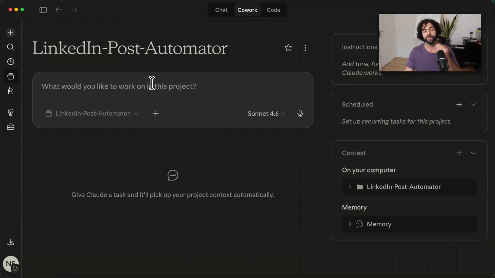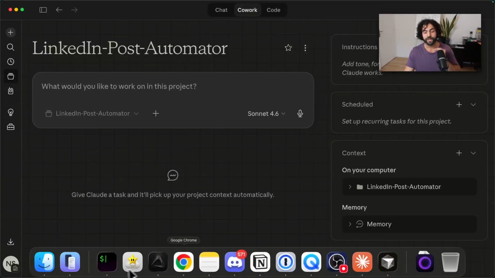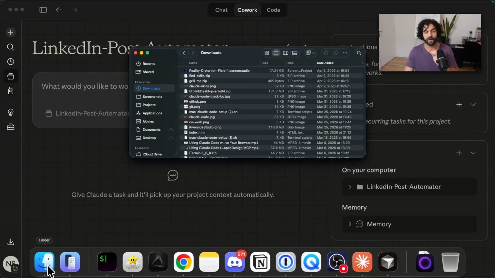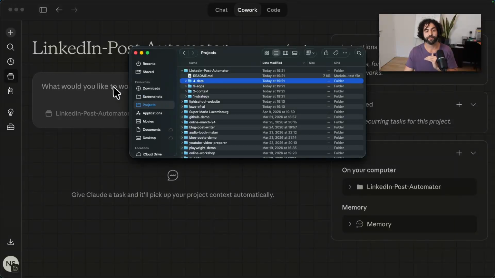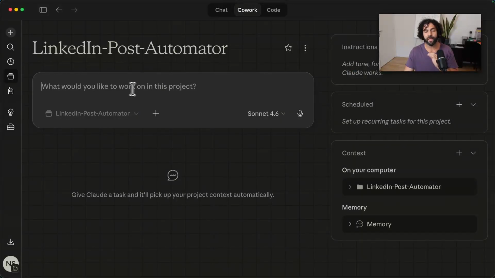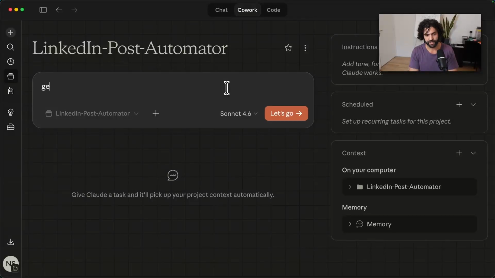Now, even though Cowork is connected, you can still open up any of these files on your computer, and you can still update them. So you can go in and update the data, drag things in, update the step-by-step process. But once you have it set up, what I want you to do is just say, generate me a LinkedIn post using this project.